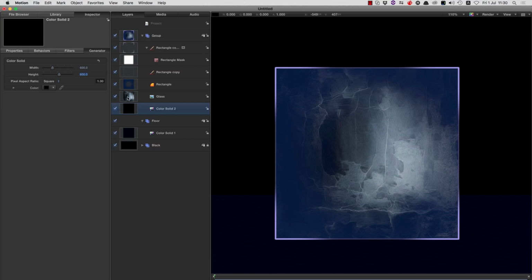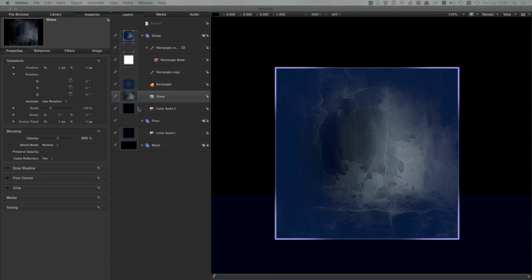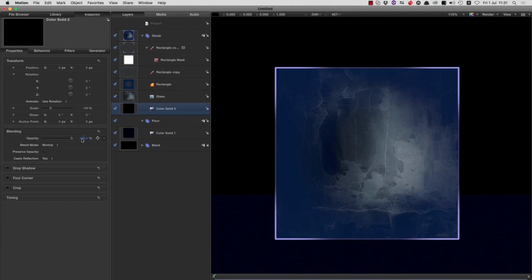So what I'm going to do is select the glass, come over to the properties and set its opacity down to 50%. And then I'm going to select that black and set its opacity to 75%. And now let's call this group box sides.